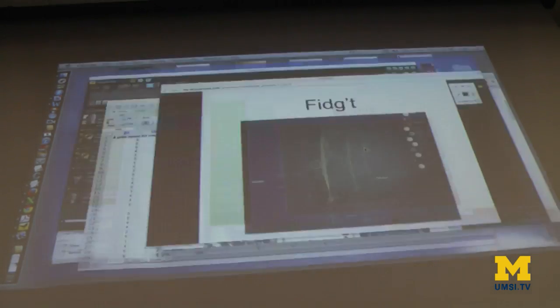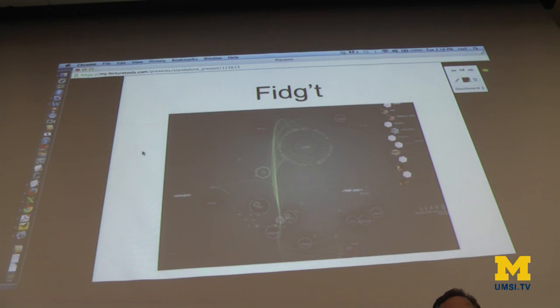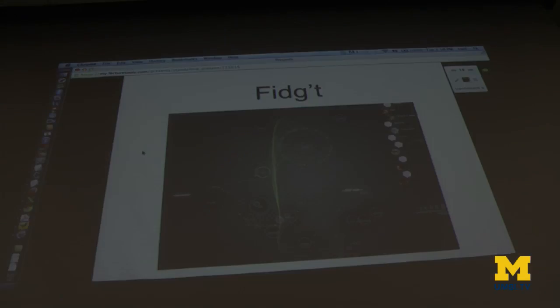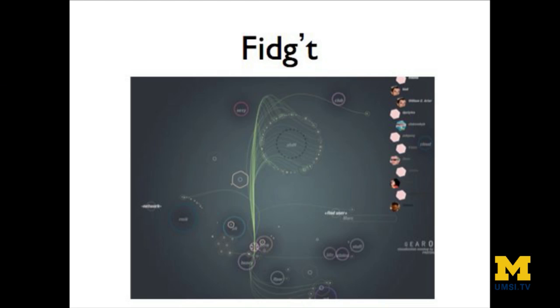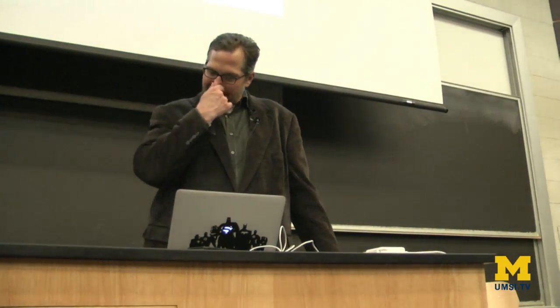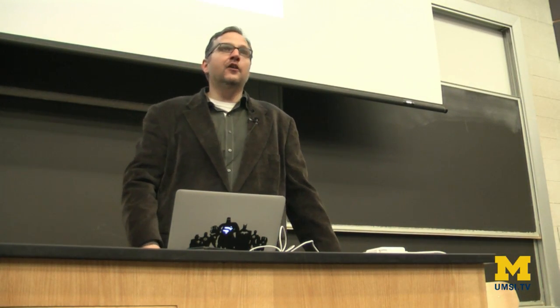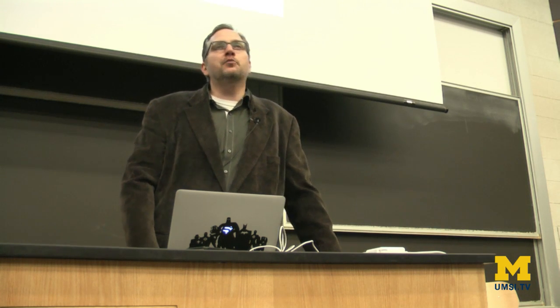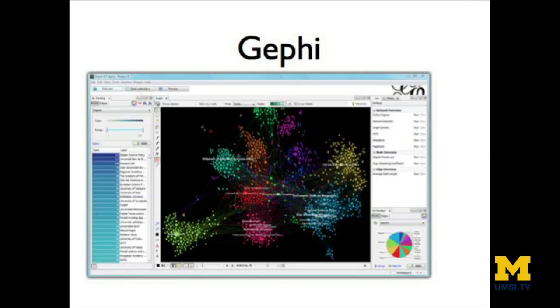It's all right. Well, there are lots of tools that will allow you to do your own visualizations of different types, right? So Fidget is an open source tool that allows you to take data in different formats, clean it up, insert it, and make different types of information visualizations. Gephi is an open source tool that does social network analysis and allows you to create quite pretty, quite gorgeous social network visualizations.